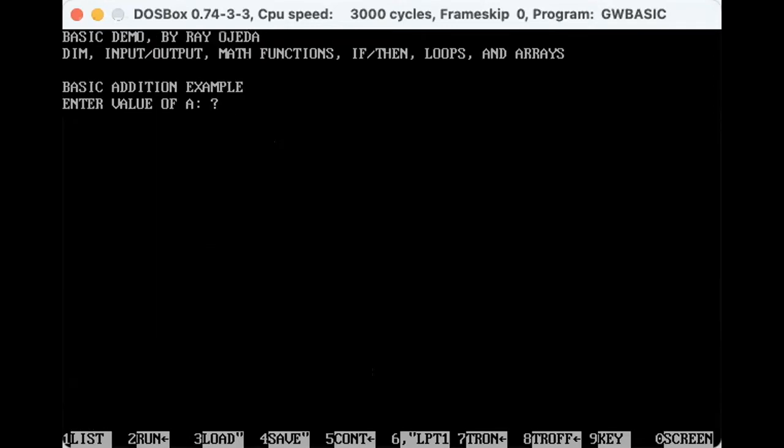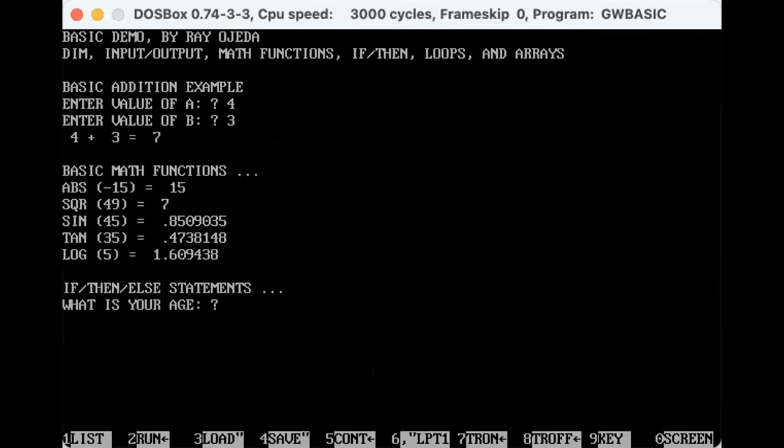And again, it prints my name and what it does. I'm asked for a value of A. I'm going to put in 4. Then I'm going to put in 3 for the value of B. And it's going to say, hey, 4 plus 3 equals 7. Then it's going to give me the values for the absolute value of negative 15, for the square root, sine, tangent, logarithmic.